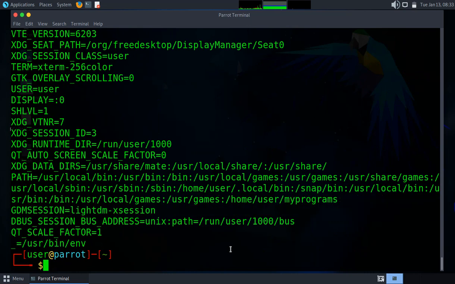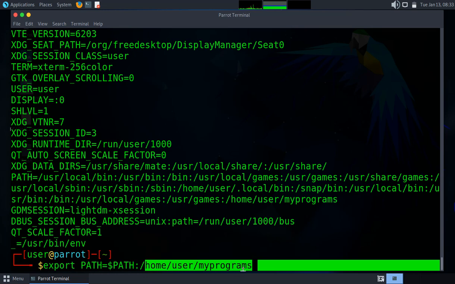So here what this does, the dollar PATH keeps the existing path, and the colon separates directories. The new path here is added to the end. So this allows you to run programs from that directory without typing the full path. So that is it.